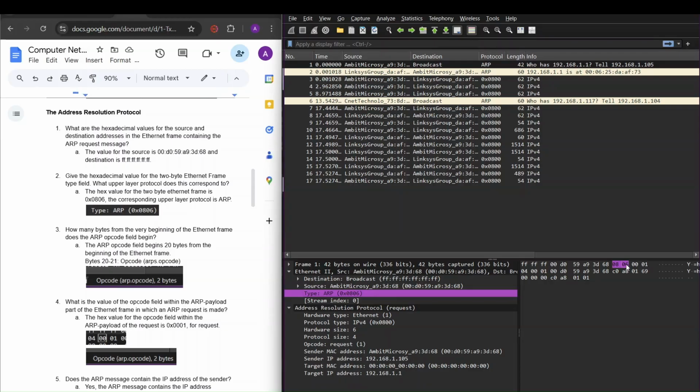And how many bytes from the very beginning is the ARP opcode? Well, we click right here for the opcode. So it's about 20 bytes from the beginning. That's how you get the ARP opcode. For 4, what's the value of the opcode field? It'll start with 00. You'll see it's going to be 0001.